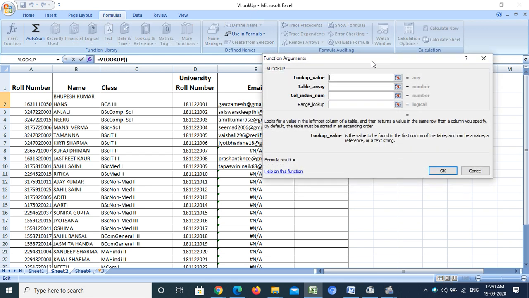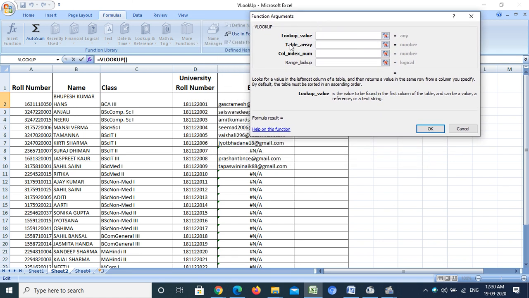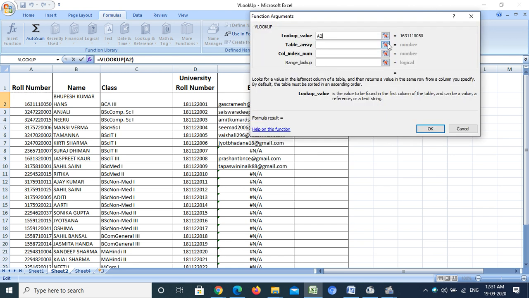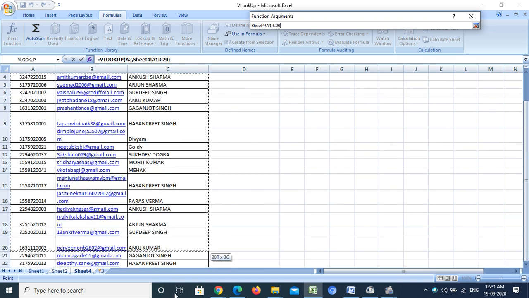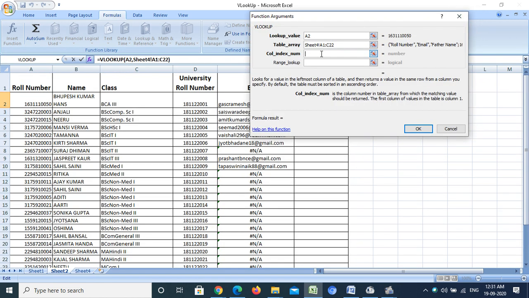Then again the same dialog box will appear. Now it is asking for the lookup value. I click the lookup value, that is I want to match this roll number with my data, which is on sheet number 4 in this record. It will check my roll number from this list, and then I write the index number 3, that is my father name, right? Then you can press 0 here and click OK.